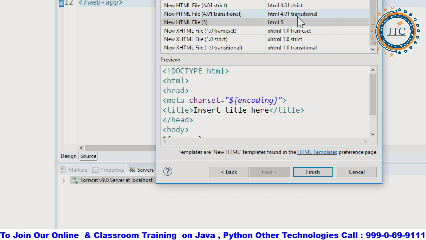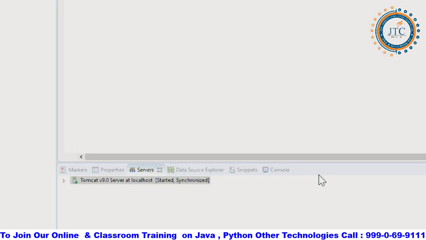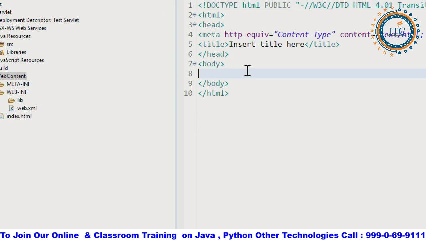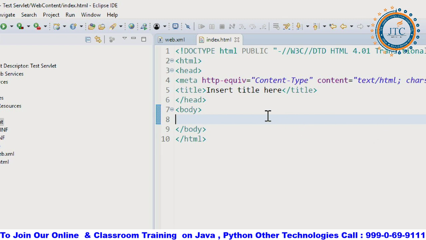Instead of selecting HTML5, I'm choosing HTML4, and now I am clicking on finish. After doing all these things, you see this is the HTML. I hope you are aware of HTML. Those who are not aware of the basics of HTML, like the HTML tag, head, meta tag, title, and body, please go through them and get the basic knowledge, and then we will talk about this.